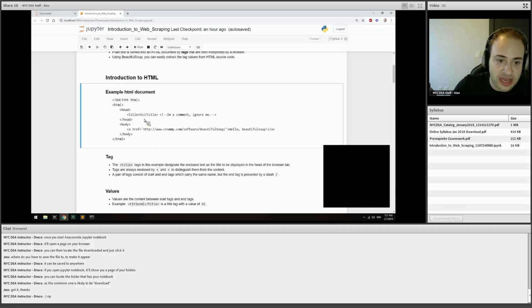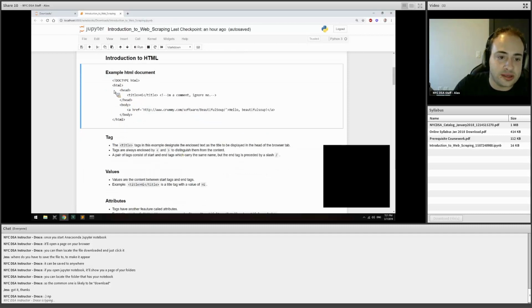So let's go into an example HTML document. Here we have this code, and if you look at this, these are the tags here. So this is a tag. This is the close tag. Every tag has an open tag and then a close tag, and you can tell the difference because the close tag will have this slash here, and they will have the same contents.